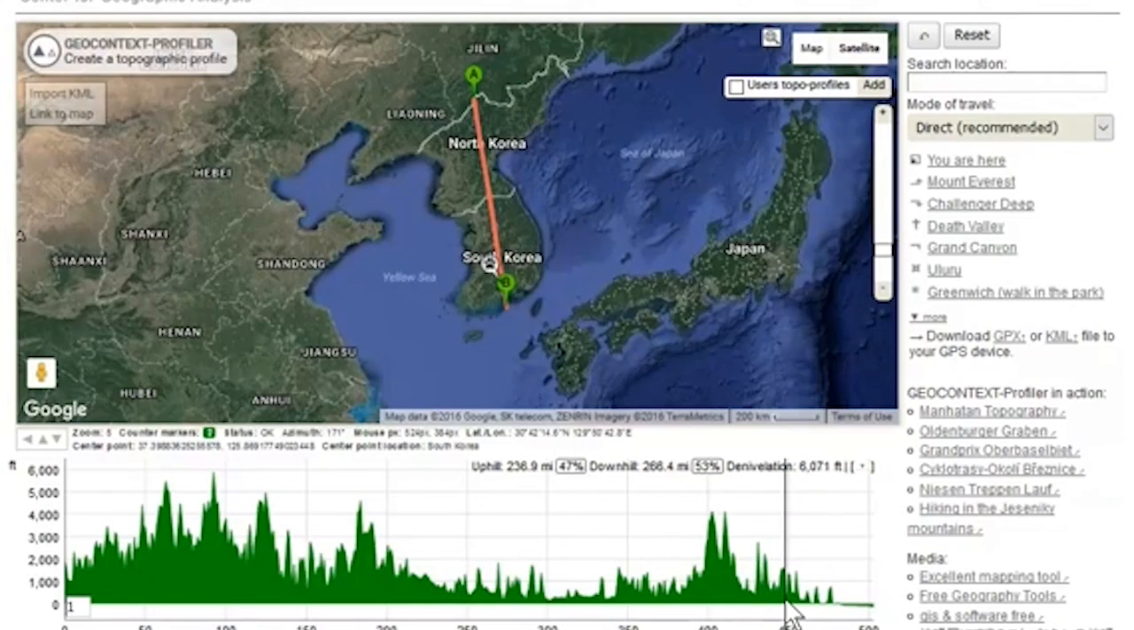We don't see a large population core in the interior. For the most part, it's along the coastlines of the peninsula, and like I said, for the most part, along the eastern coastline.